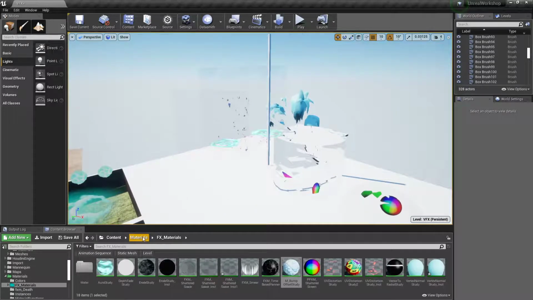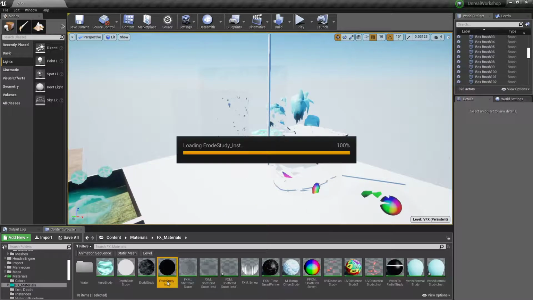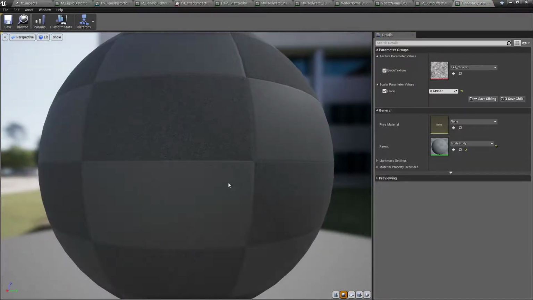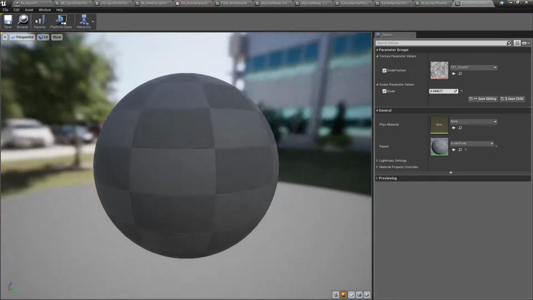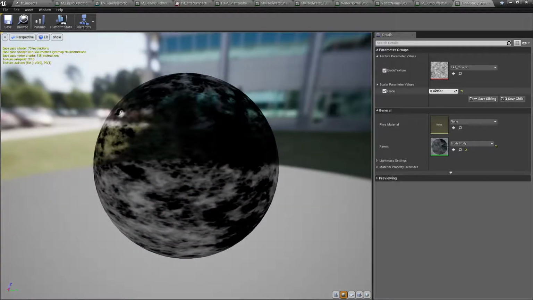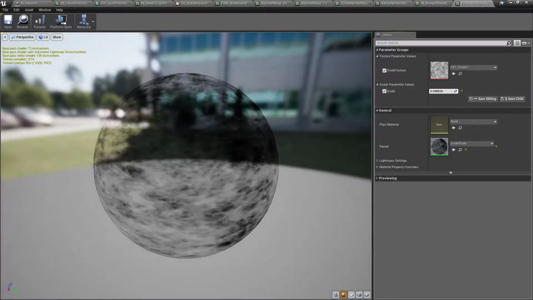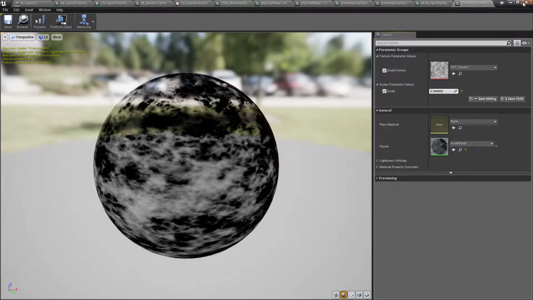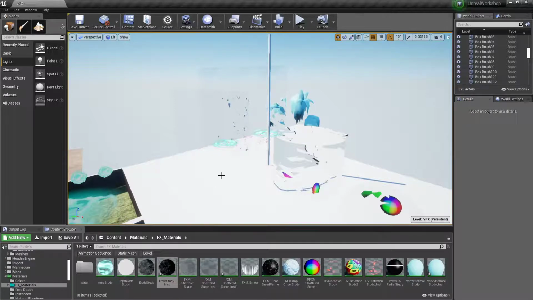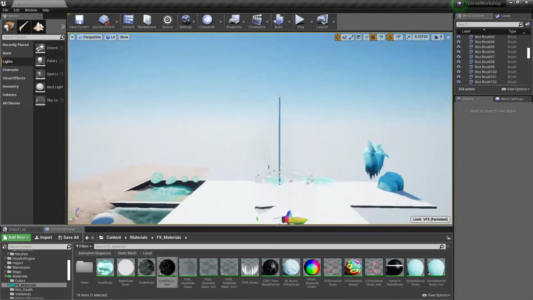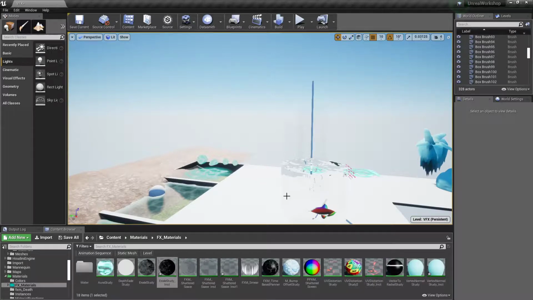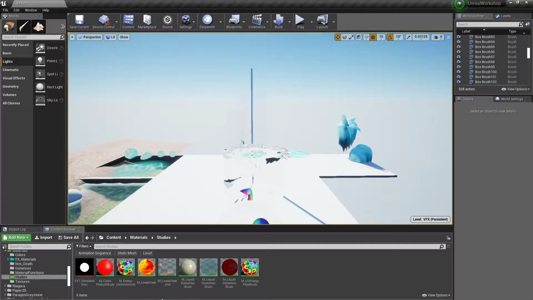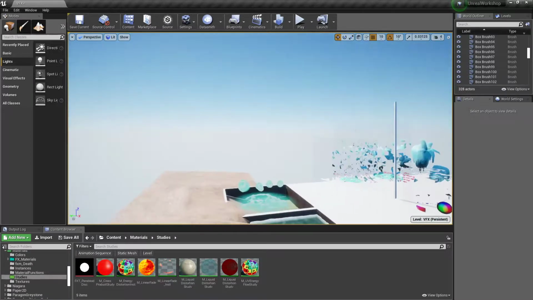I've also made a couple of studies for eroding materials. So let's see, this one should compile soon. If I increase or decrease this, notice how it goes in and out. I was studying different methods of being able to do this. Now, here's one erode study. If I go to materials studies, here's some other ones.